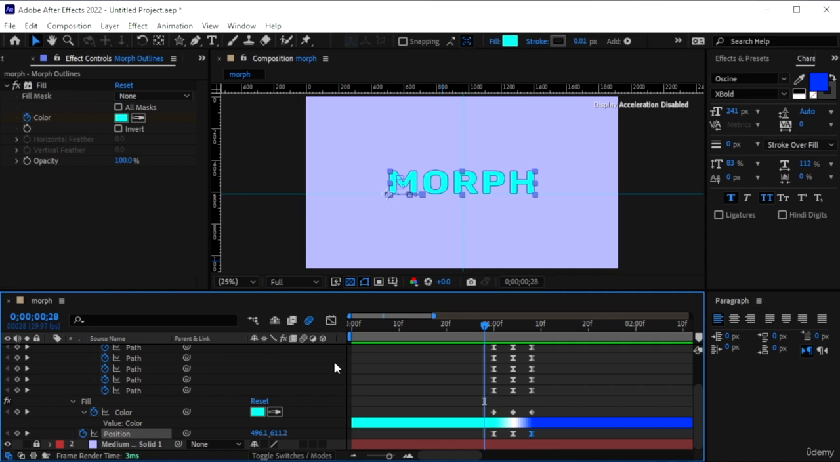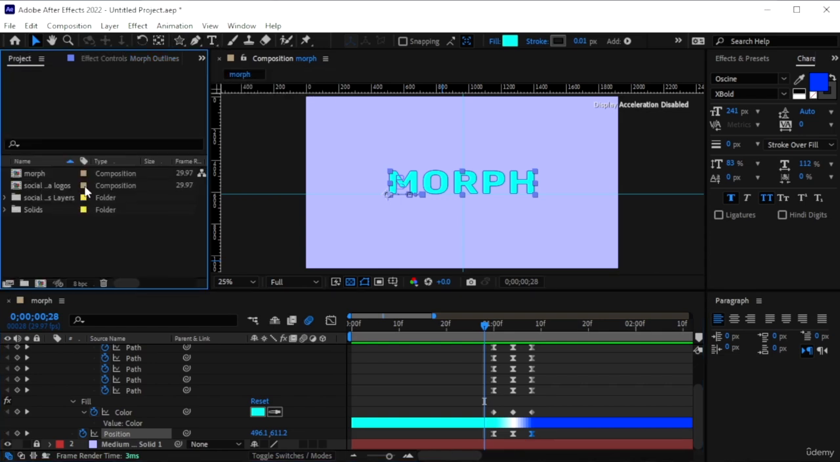So that's how we morph text, multiple text, they morph together. In the next lesson, we're going to see how to combine images and shapes. So shapes into text, images into another image. So that will be in the next part of this lesson. I will see you guys there.